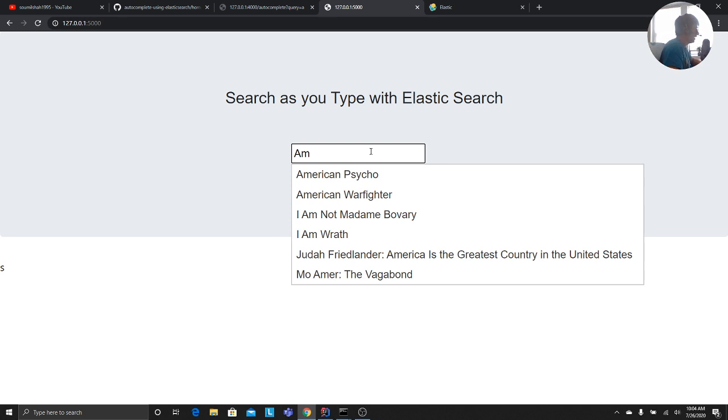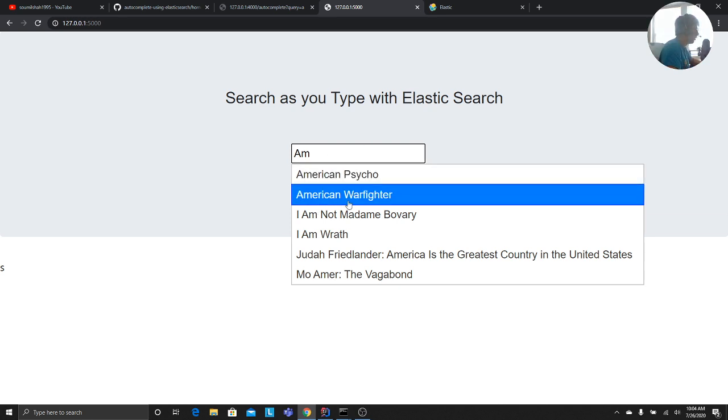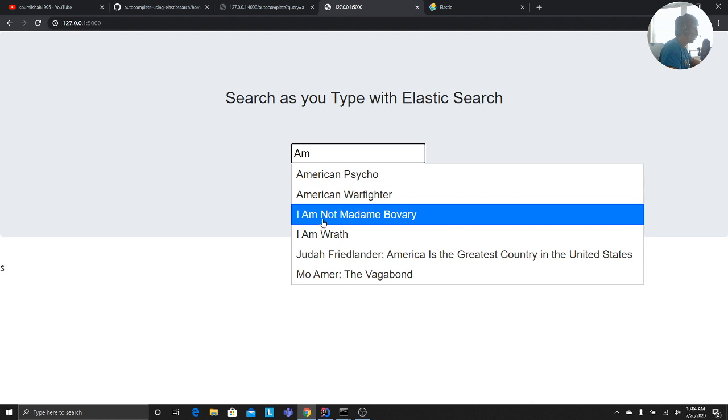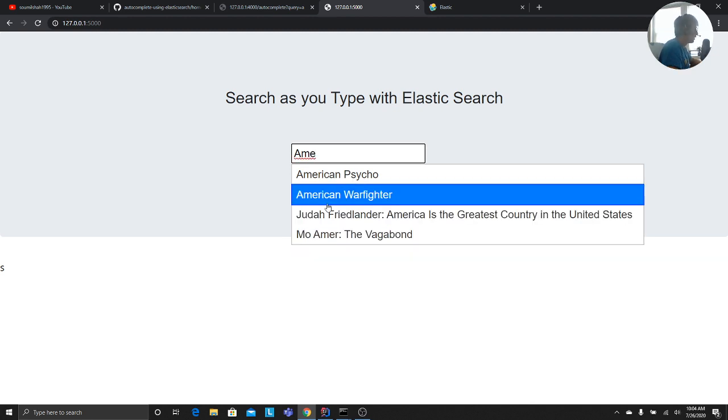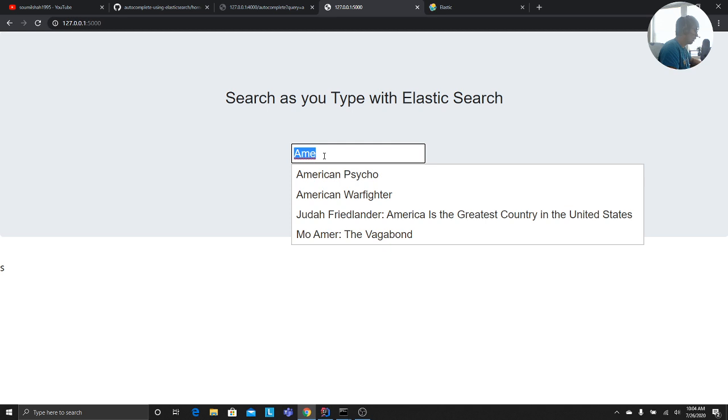If I say AM, it's giving me American Psycho, American Warlight, and this one also has AM, so it is giving me all of that. If I say AME, then it's going to match all the words with AME. So you see how efficiently you can develop an autocomplete system with Elasticsearch. It's nearly real time, as it's search as you type.